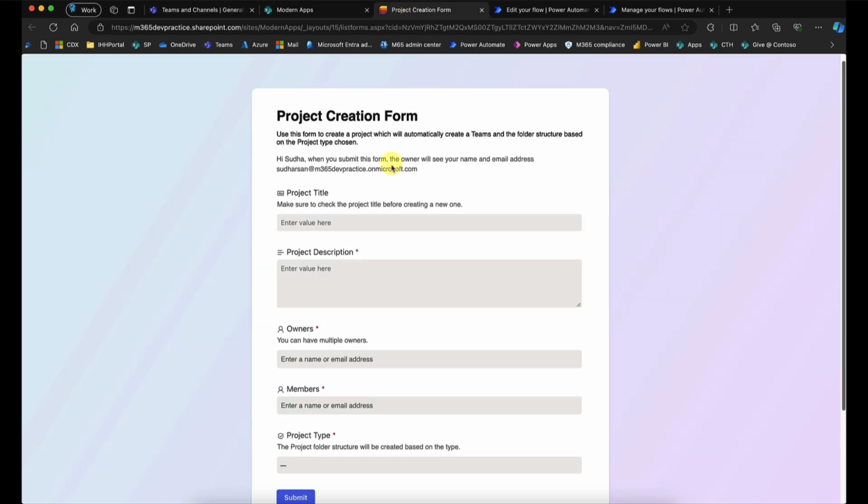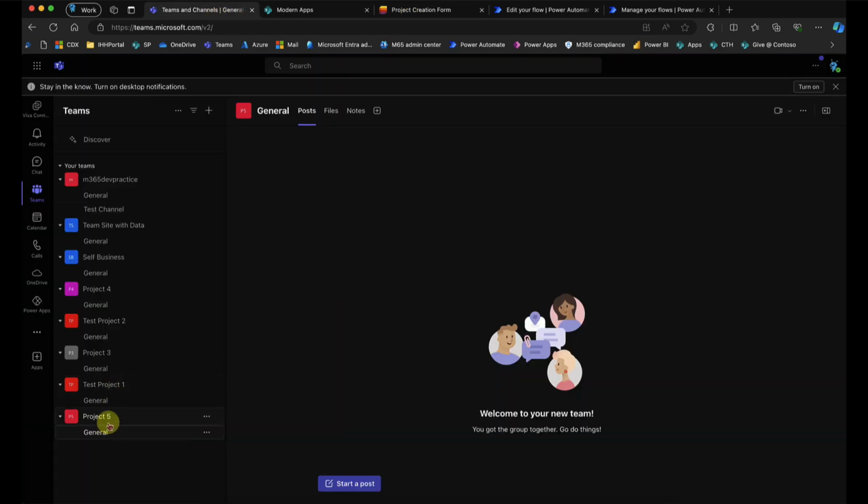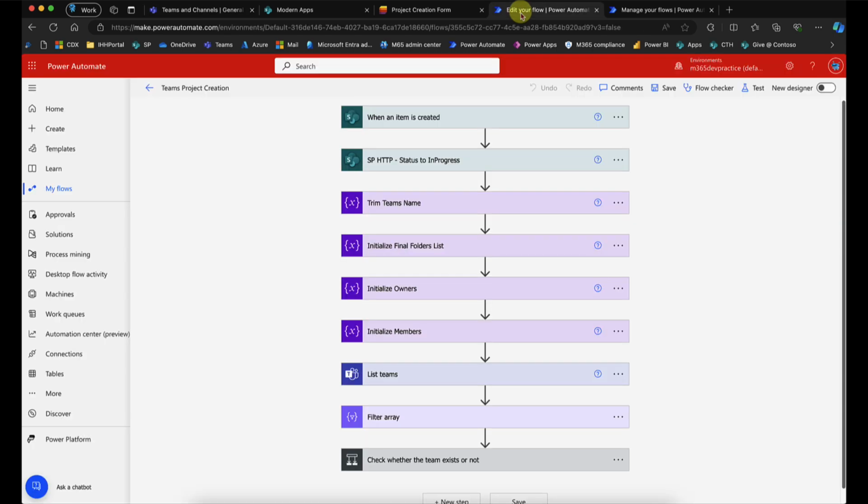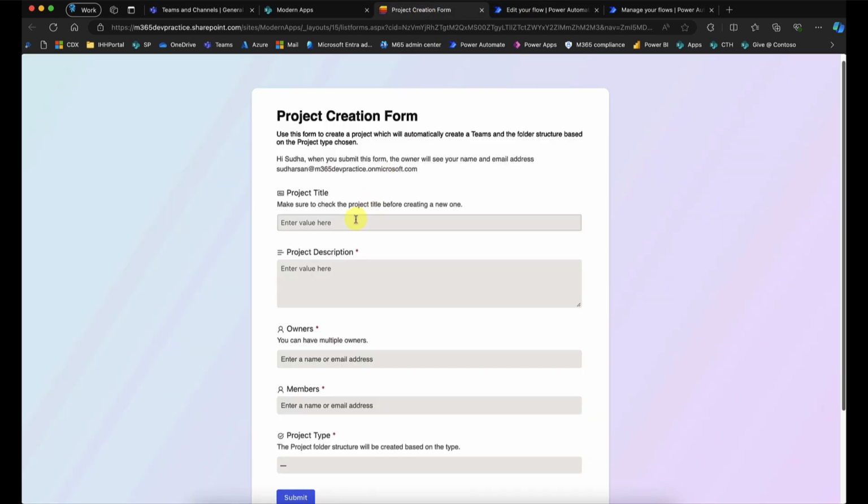Okay, let us use the form and then create. So we have until project 5. So now let us create project 6. I'll just give a title and some description about the project.